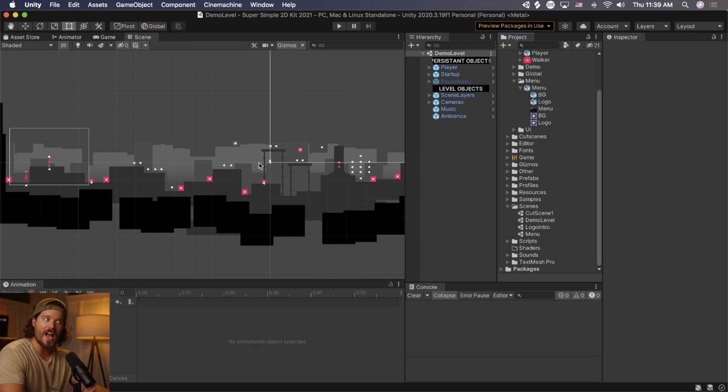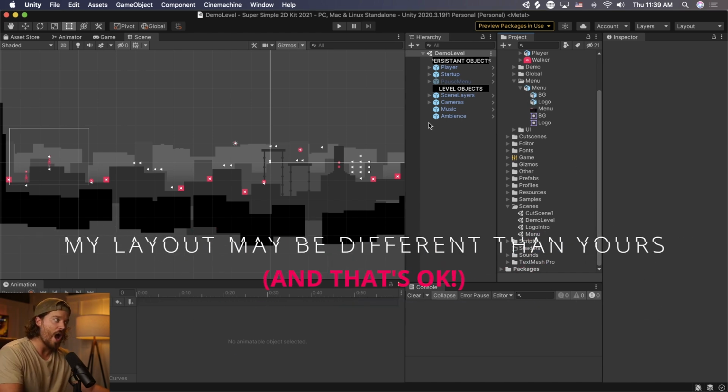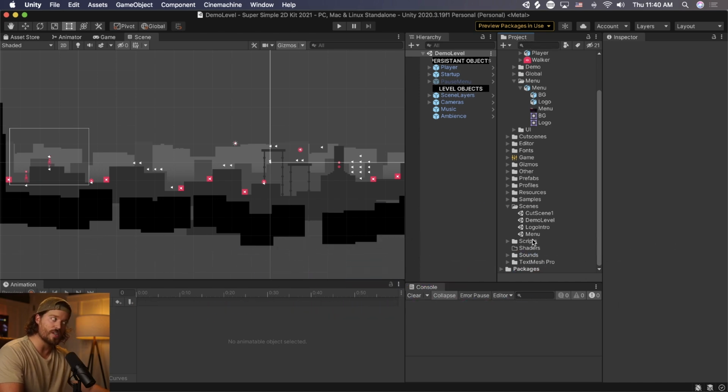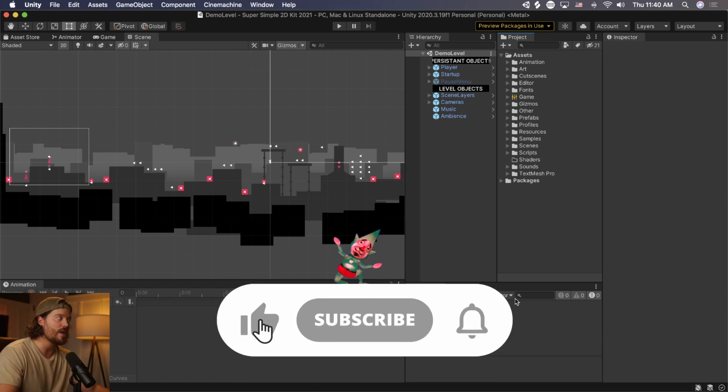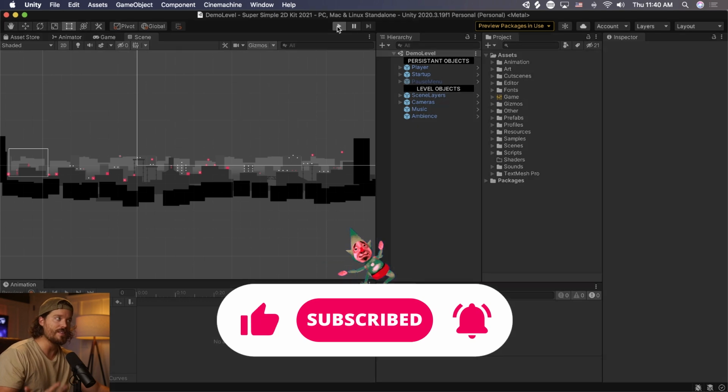Before we get into the actual content of this scene, just note that my layout for Unity might be a little bit different than yours. I like to have my hierarchy right here, which is all my game objects for the scene. Then I like to have my project folder stacked and have collapsible folders. Got my console down here, my inspector over here, and my animation tab over here. Okay, let's hit play here and take a look.